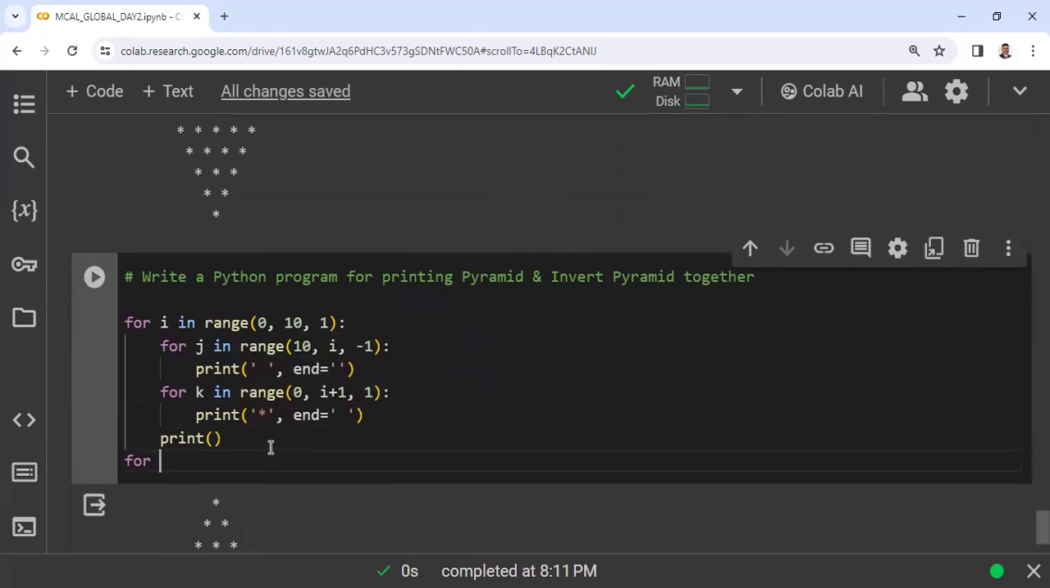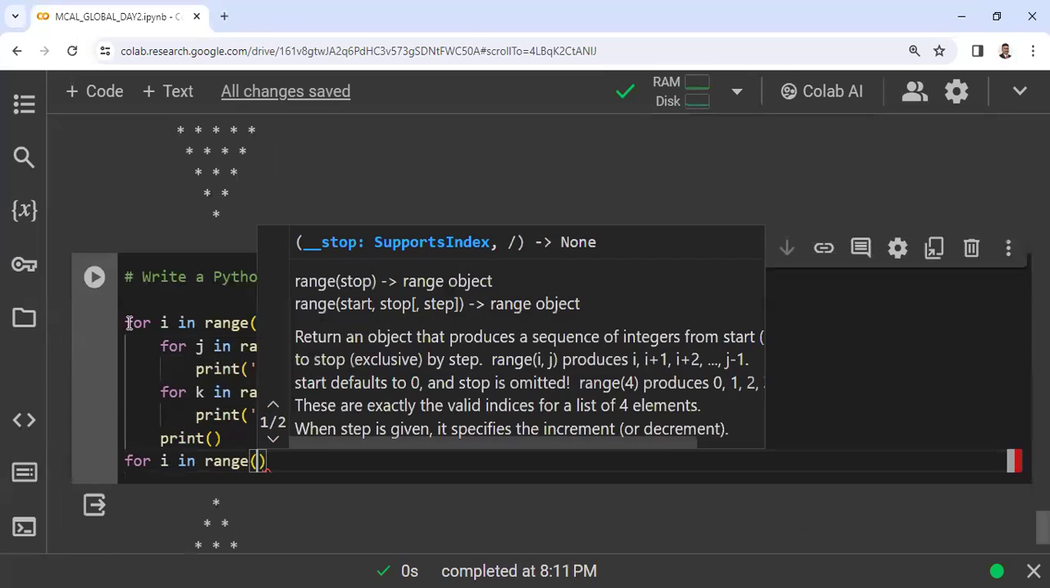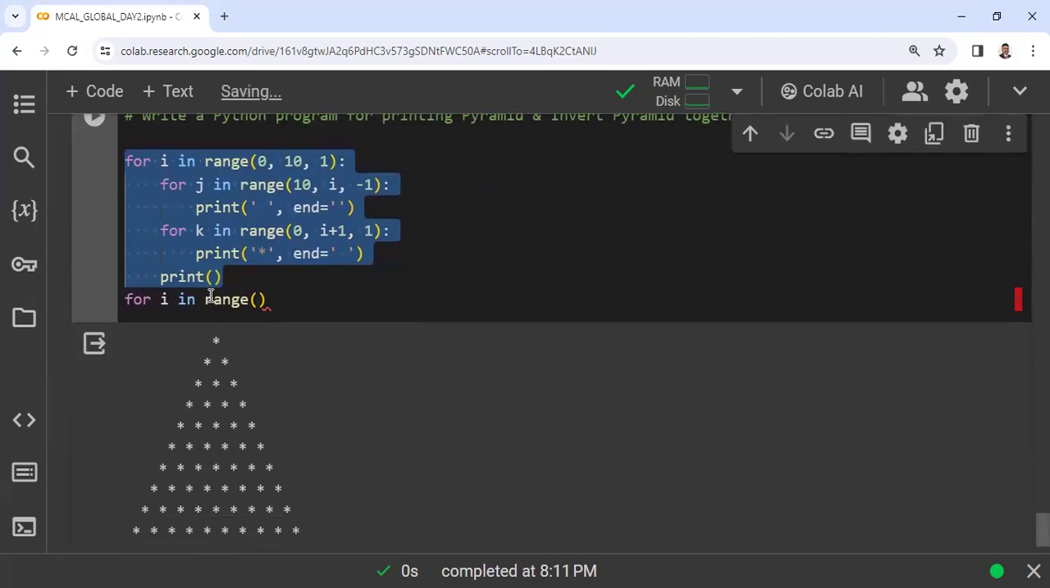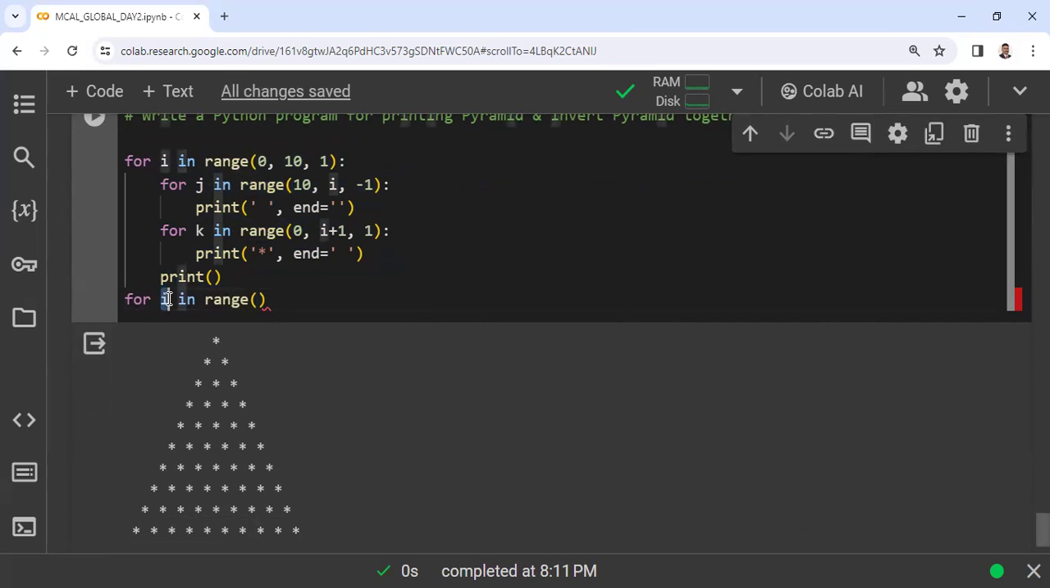So for I in range. Okay, remember this thing. Flow is like this. Till all the asterisks are not printed for the first pyramid, the second pyramid will not start in any case. So if I'm using I again, there is no issue at all. So 0, 10, 0. Okay.